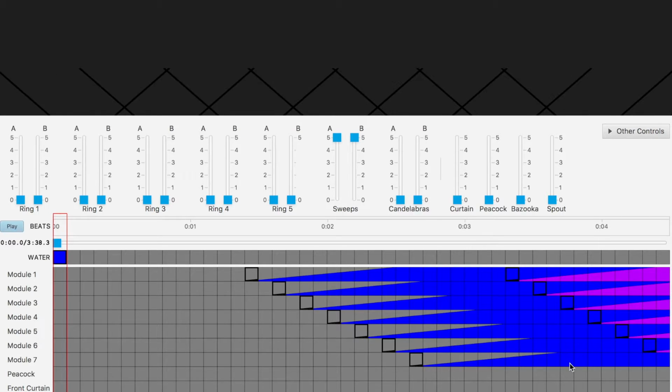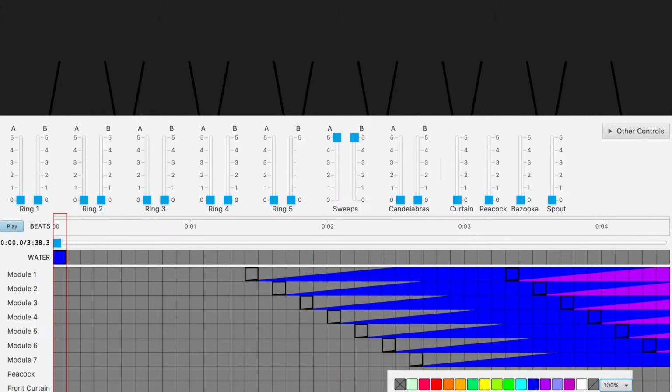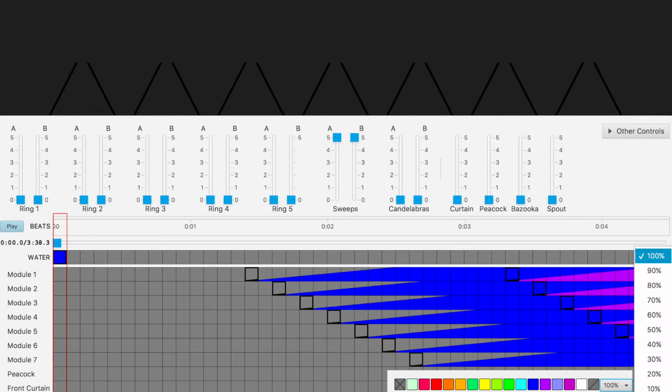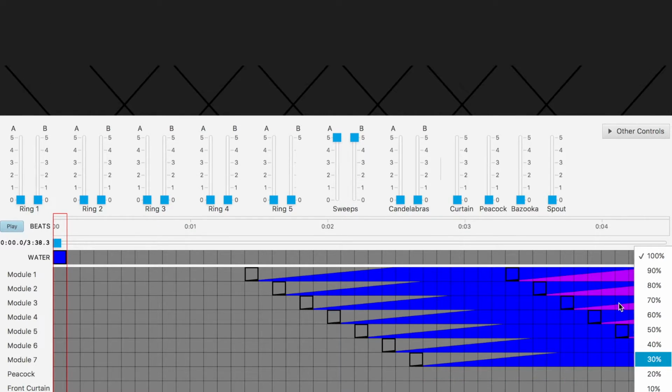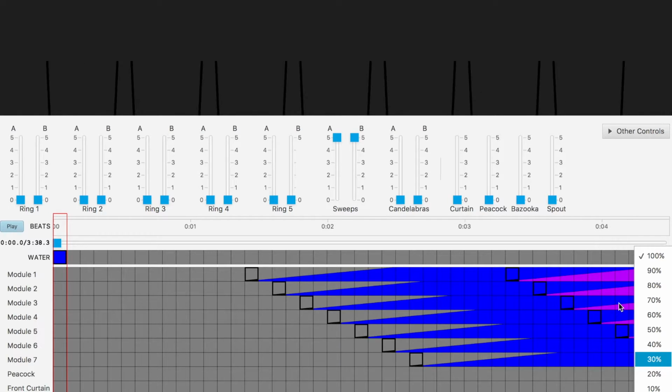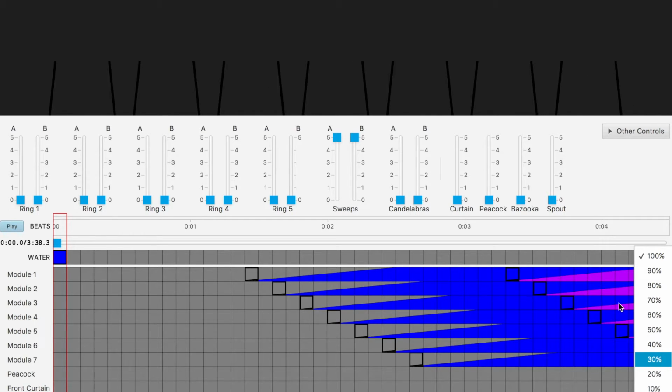There's one more thing with the lighting that I haven't shown you, and that is intensities. Over here in the right hand corner you see 100%. If you click on that box, you'll have a whole bunch of different percentages. This represents the intensity of the light fixtures. Now, because our audience is viewing the fountain from over 500 feet away, they're not going to be able to tell small differences in intensities.